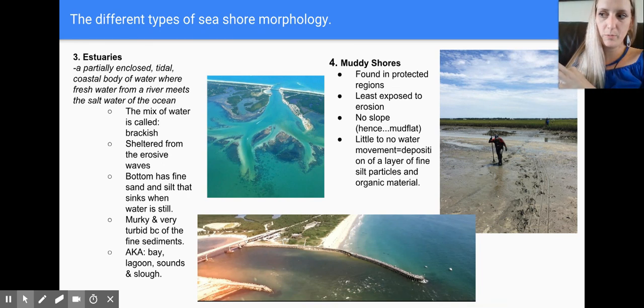Muddy shores are found in protected regions. They're the least exposed to erosion. They have the least amount of water input. There is no slope. That's why we call it a mud flat. There is very little water movement, so erosion is extremely low. But deposition is very high.